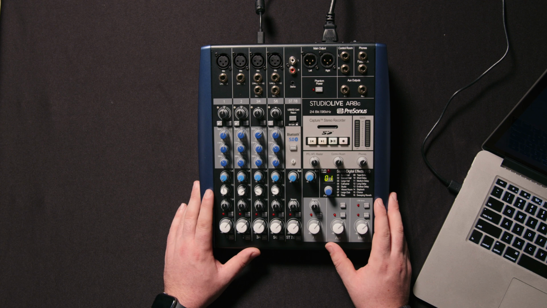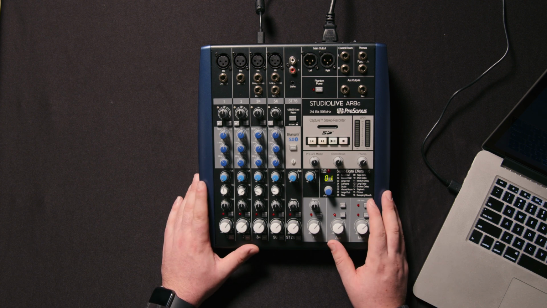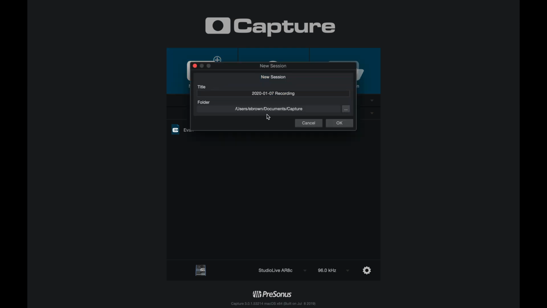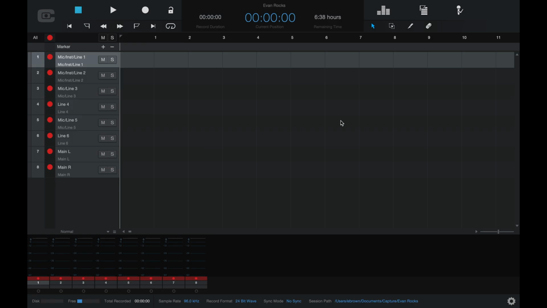First of all, you want to make sure that your mixer is attached to your computer using the provided USB cable. Next, we want to make sure that we have a session of Capture open on our computer. We're going to select New Session, and we're going to name our session. Right away, you'll notice that all of the tracks available on the mixer pop up in Capture.